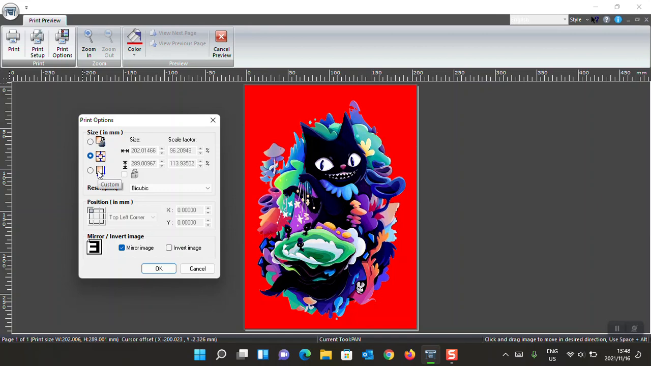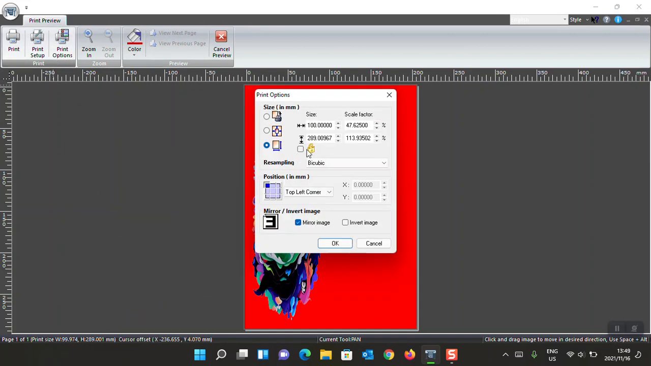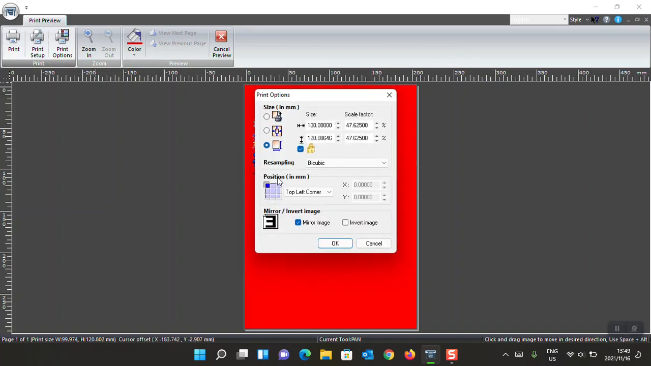And then you've got customize. If I select customize, I can then change the width manually, or I can lock the ratio and it'll change it based on that ratio size. So you can change it either way you want.